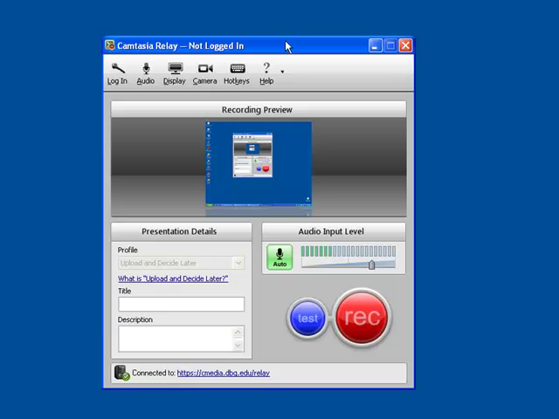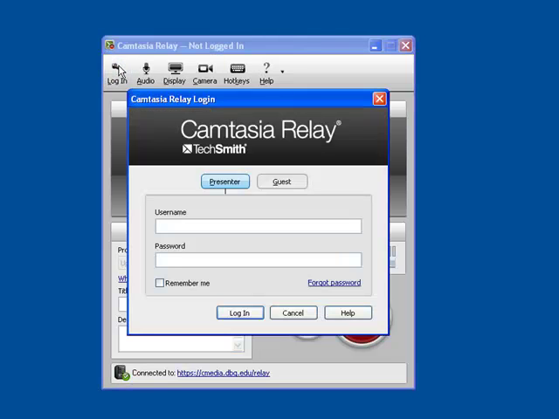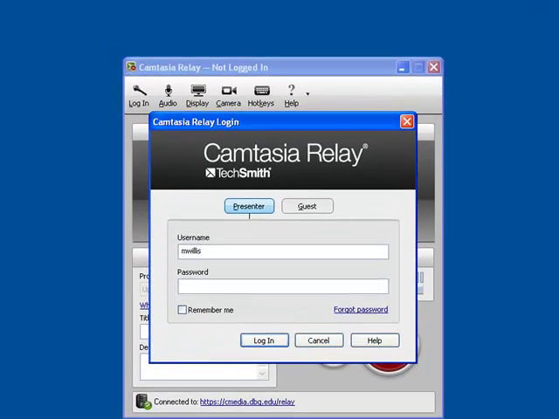First thing you're going to want to do is log in. So click on the login button on the upper left, and again, use your network username and password. Make sure that presenter is highlighted on the top here, not guest, and then go ahead and hit login.